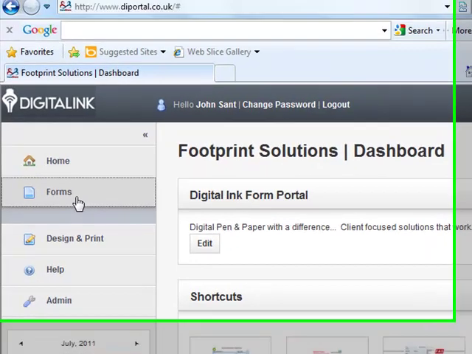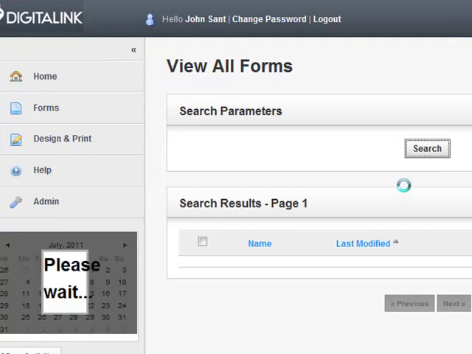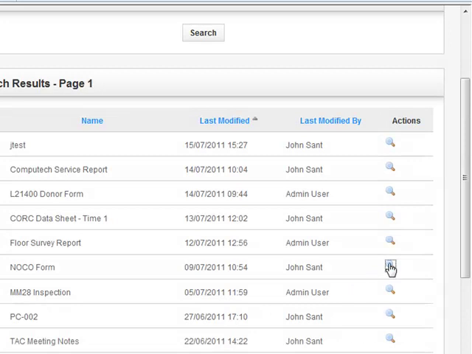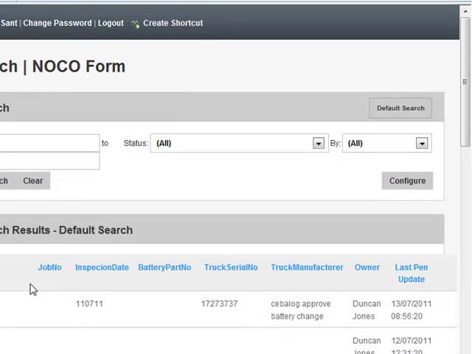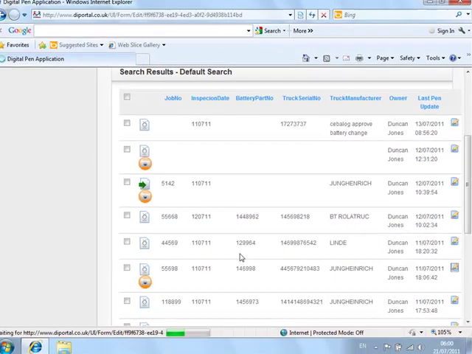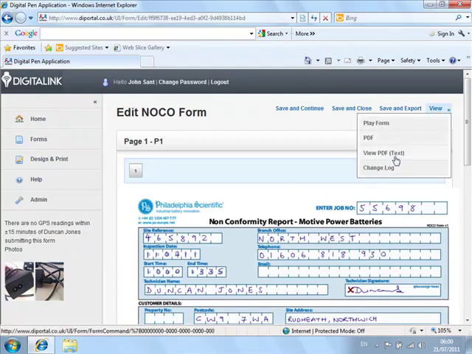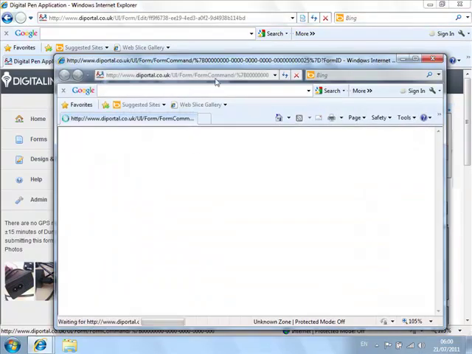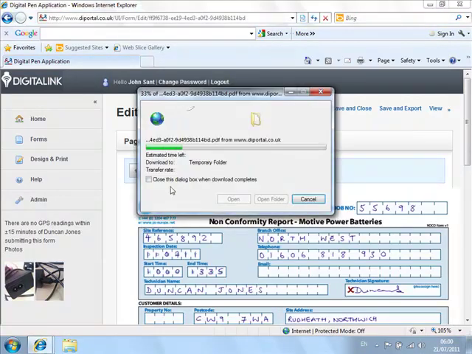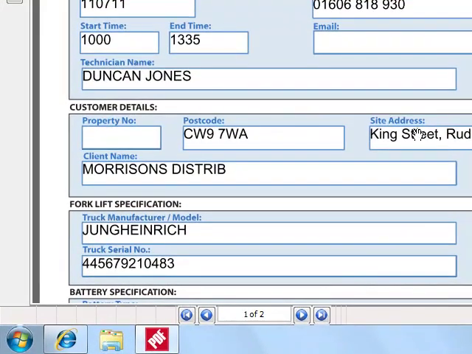So if we just go back to that form for the non-conformance report here, and actually view the same form again. So it was this one we were looking at with the photos attached to it. Sorry about that. When we view the PDF text version of the form now, it will actually open with the photos automatically inserted to the back of the report. So again, there's no housekeeping to be done by the engineer.